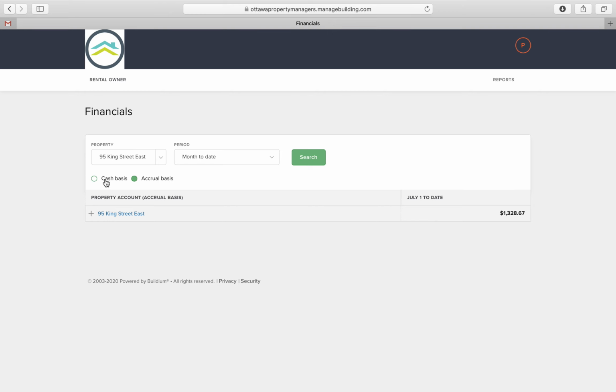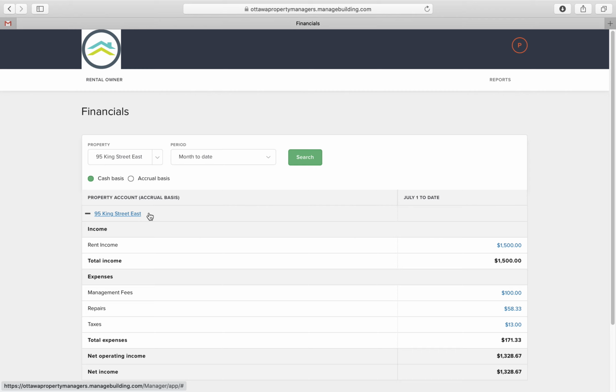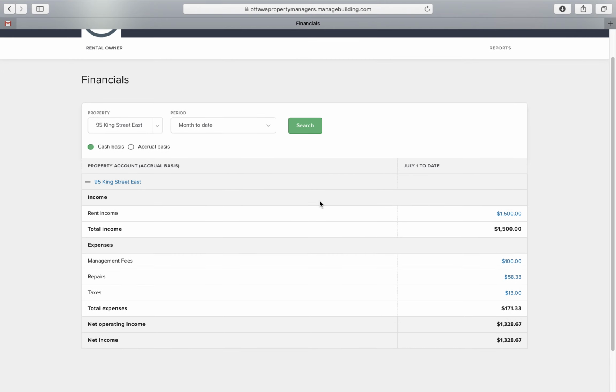So for a general overview, for cash purposes, we can just change it to cash, because honestly that's really what I believe is the most important, just seeing exactly when cash was received and cash was sent out. So if we click on a little plus sign for that certain property, we can see exactly what has been charged and what expenses have been deducted from the rent, right?